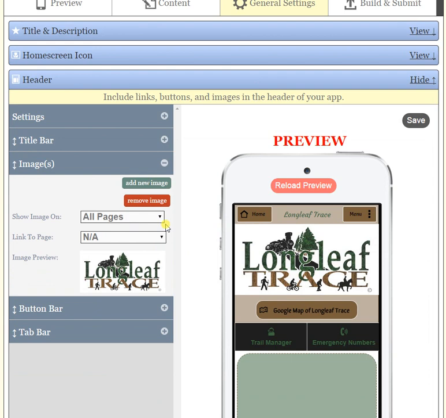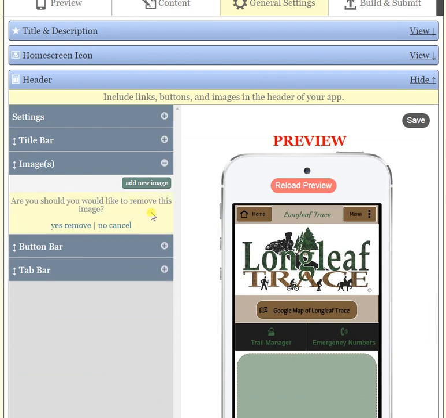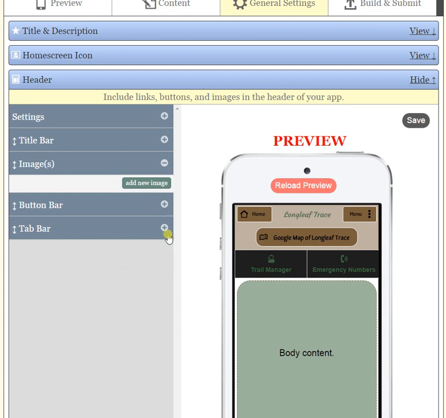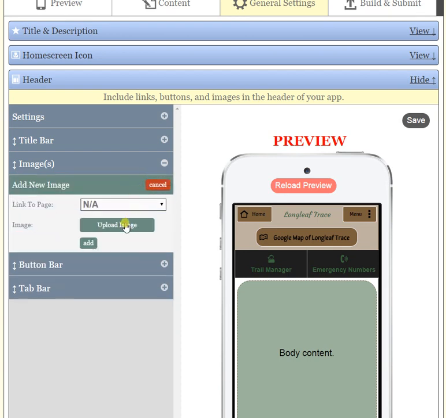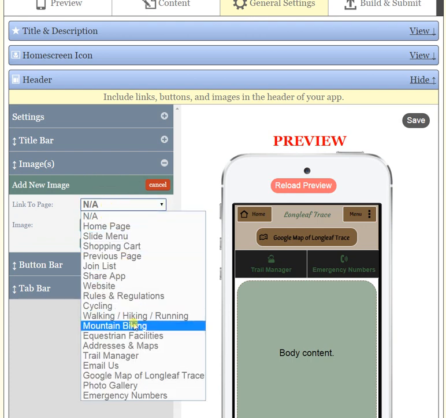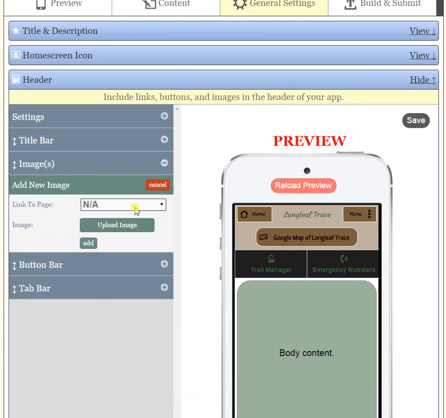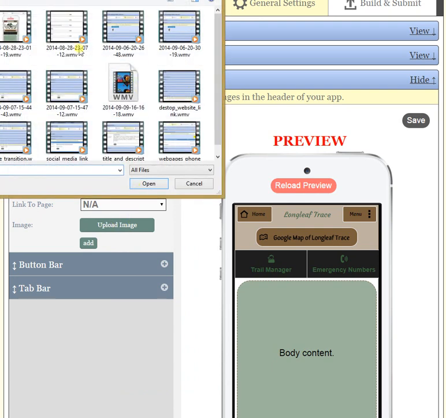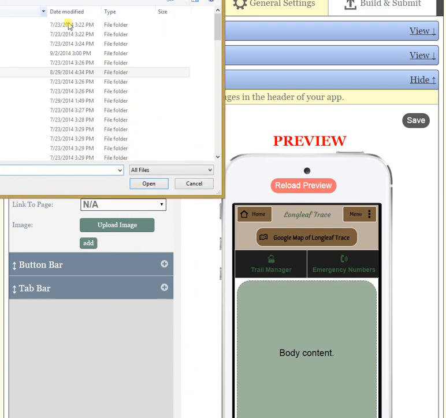Images. This is where your header image is. What I'll do is remove that image, so there's no image at all. Let's add an image. You can also link this image to, again, any content that I've already created. So let me upload an image. What is this? Long leaf.